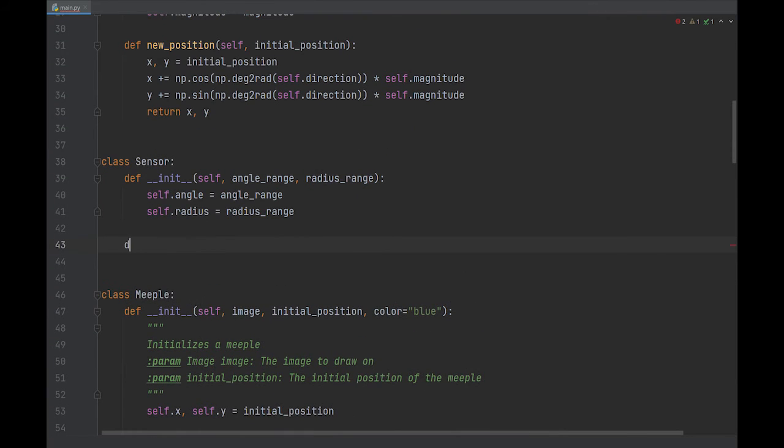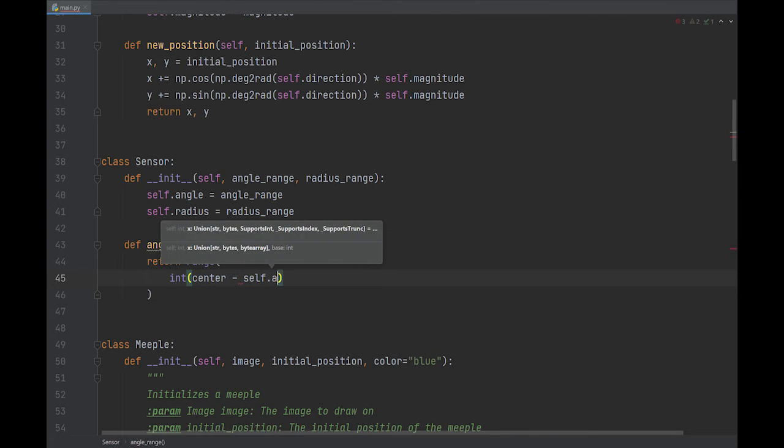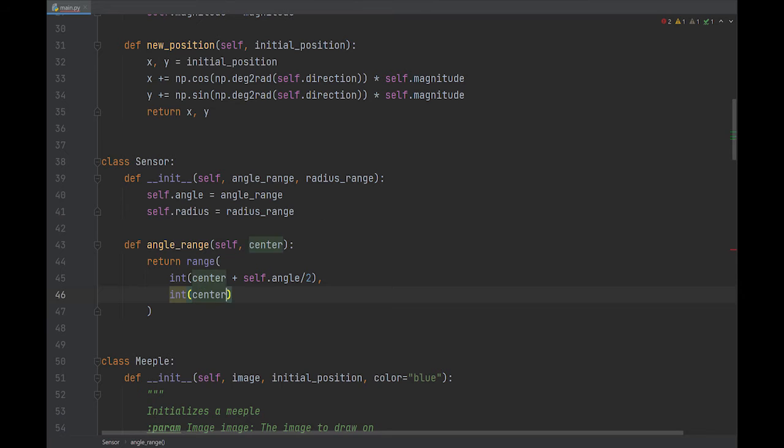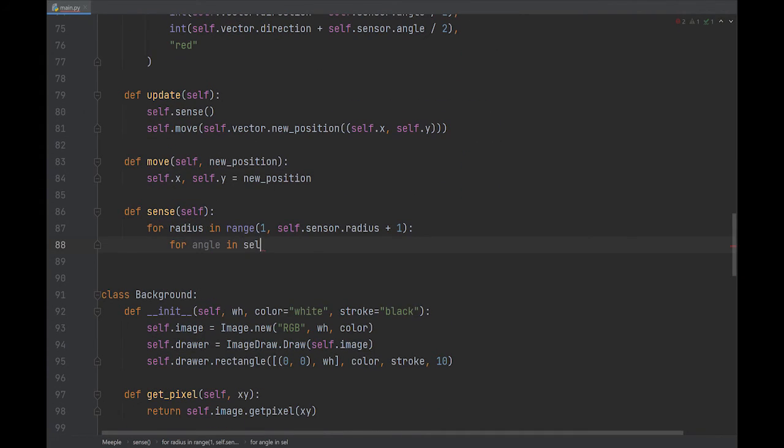And just to make this a little bit less cumbersome, I'm just going to move all of these range calculations into the sensor itself because it already has access to most of that information. And this will return a range that we can loop through using a for-in loop. Now that we have that in the function, we can go ahead and just call it in the for-in loop. So that will get every angle inside that range.